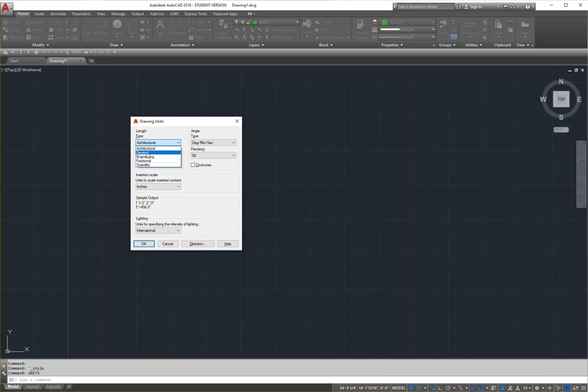The other ones are going to be unitless, which means if you want 5 units, then you type 5. Let's say 5 inches, you type 5. If you need half of an inch, then you type 0.5. But then you have fractional, you have scientific. Architectural and engineering allow you to input 5 feet, 5 inches, 10 feet, 3.5 inches, and so forth. So you're going to select your units depending on your needs.